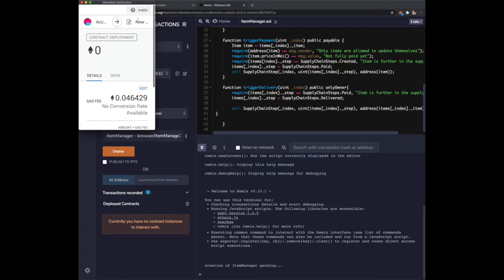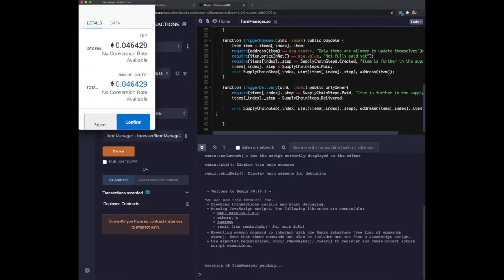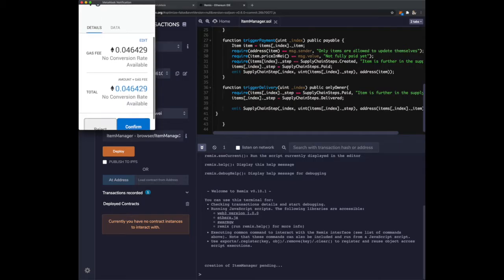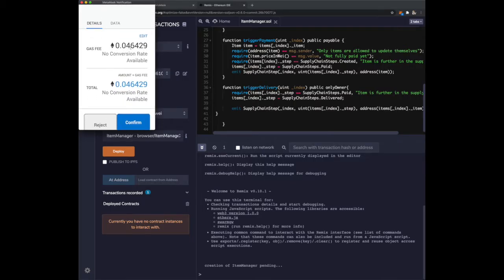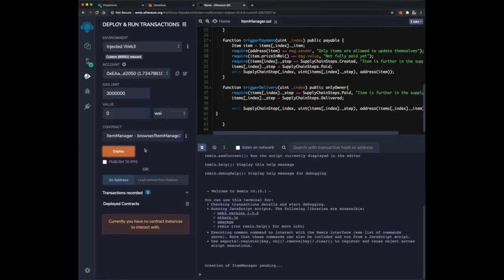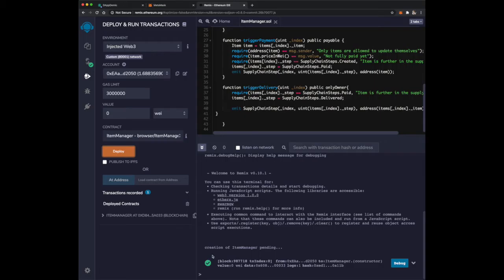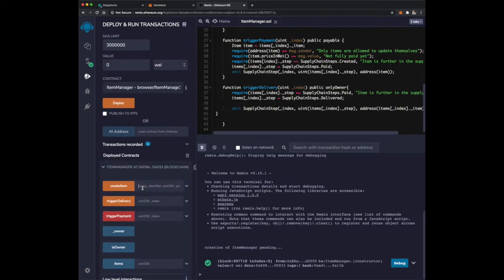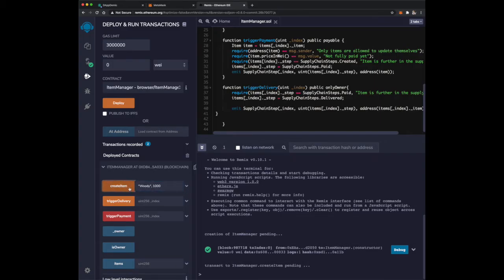One thing you can see is that even for deployment you have to pay the gas fees, and the gas fees are a little higher than in the Truffle framework. This is because Matic has more security measures that it has to take care of. So let's create an item here. Let's say its name is Woody, and let's give it 1,000 wei. Let's create the item.